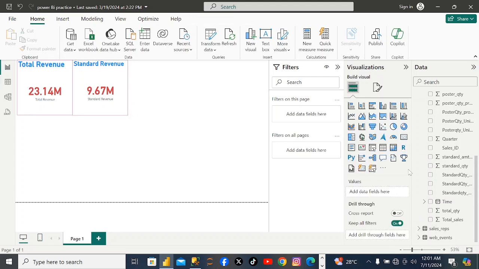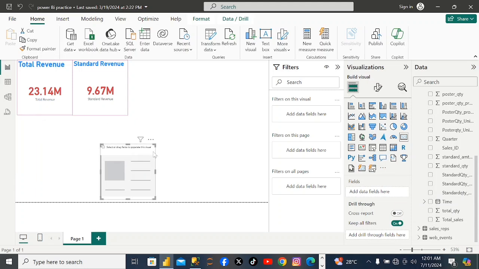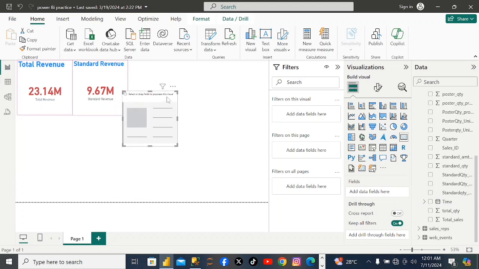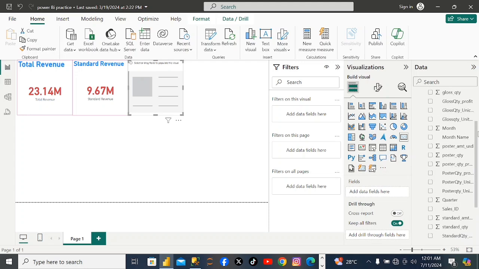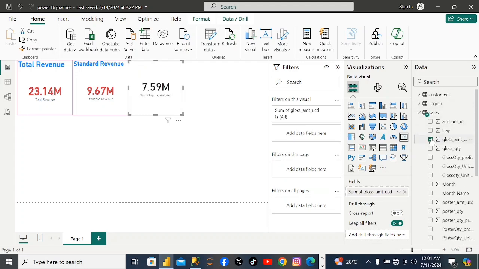Okay, so let's look for gross revenue now. Go to our card, and then drag it so our work will look clean. Go to our gross total quantity. Here it is. Click on it, and then here it is.